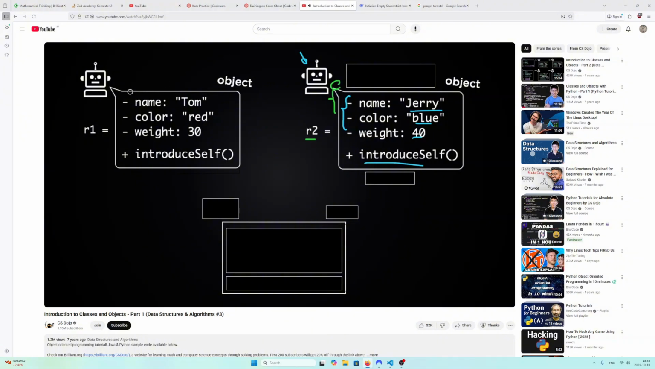And because you have two distinct variables containing two different objects, you'll be able to distinguish them very easily in your code. And just quickly about terminology, these variables within an object are called either instance variables or attributes, and these functions within an object are called methods.